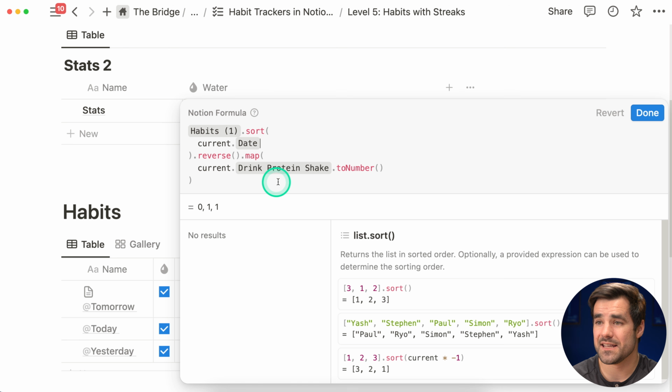In this case, it's accessing the drink protein shake Boolean value and then converting it into a number, and then it's spitting out a brand new array with those modified values. So at this point, we have those numbers. Now, how do we get those streak values?